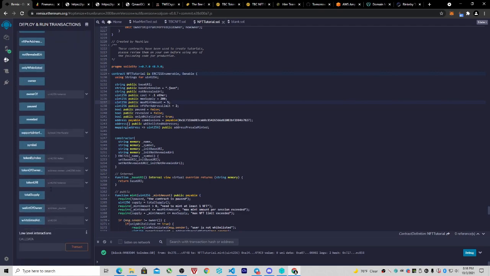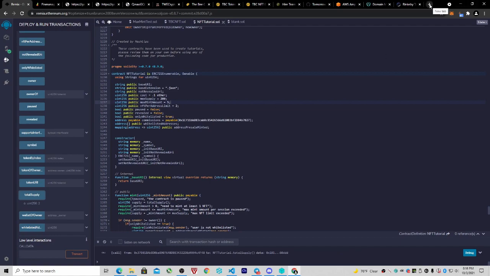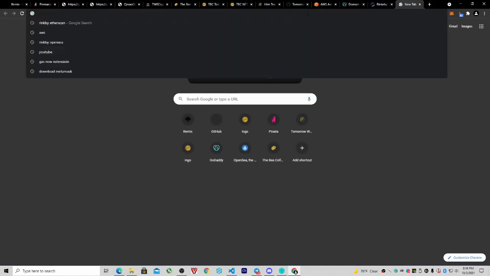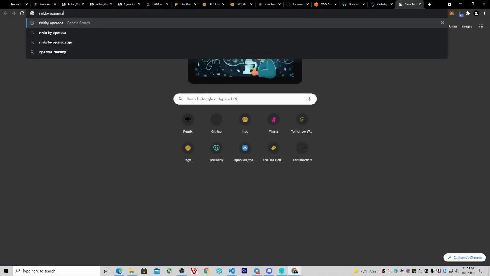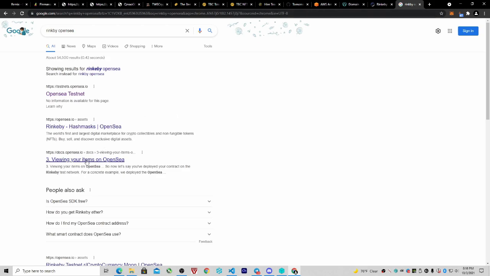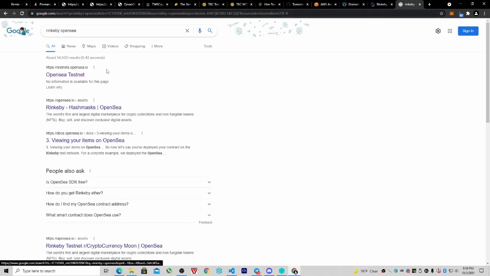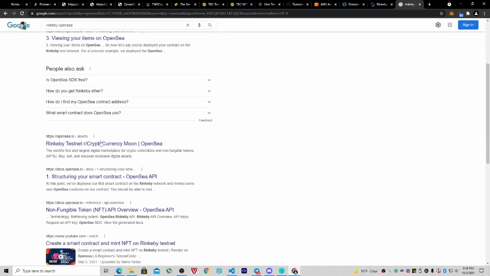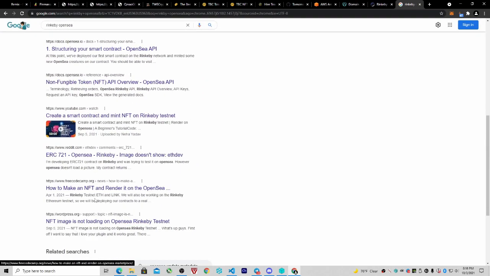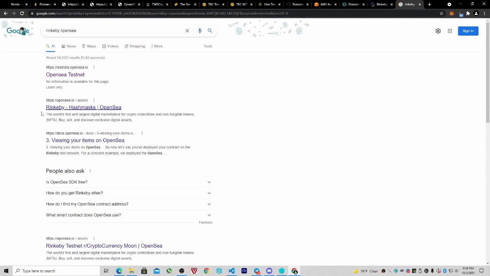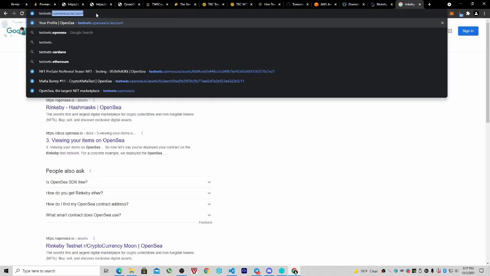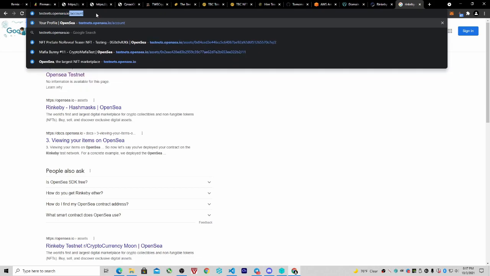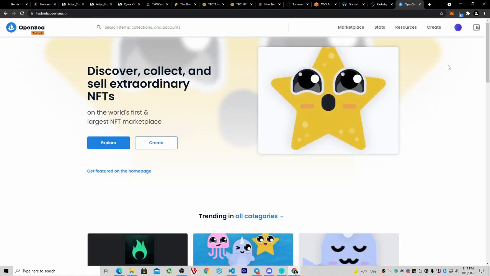Okay, so let's scroll all the way to the bottom. Total supply is now 2 because we just minted 2 of them. All right? At this point, let's go ahead and just break our flow, and let's go find Rinkeby OpenSea so that we can see our test networks. This doesn't want to give me the Rinkeby testnet for some reason. So we're going to actually just type testnets.opensea.io, and it will take you to their homepage.